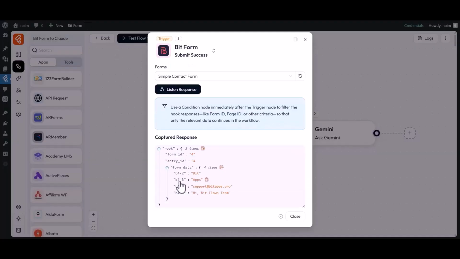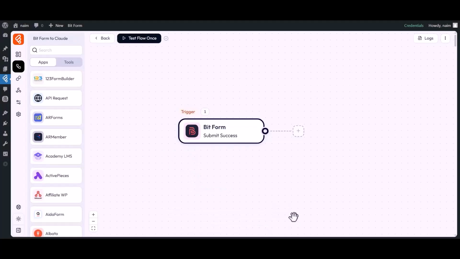The data will now be available in the next flow step as a variable to map. Finally, close the Trigger tab. We have successfully added a Bitform trigger to our flow.